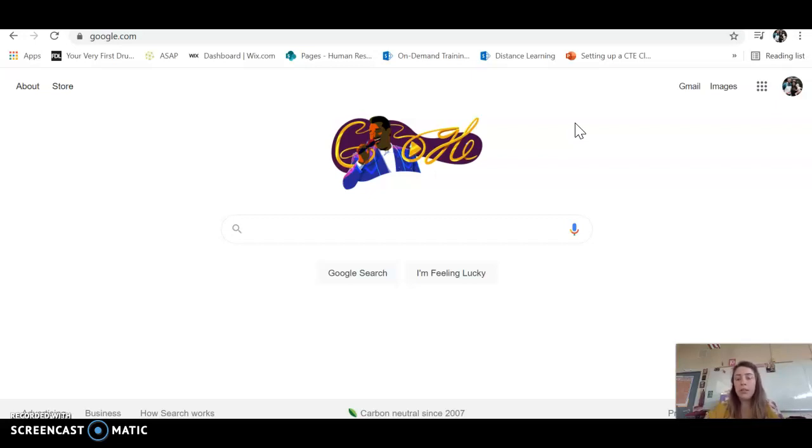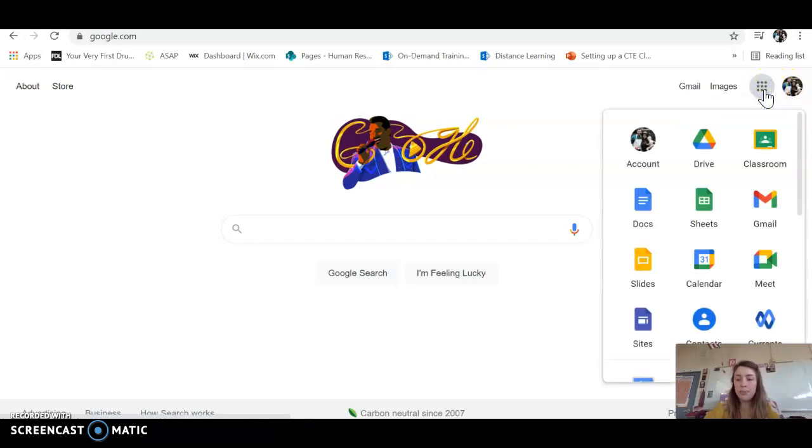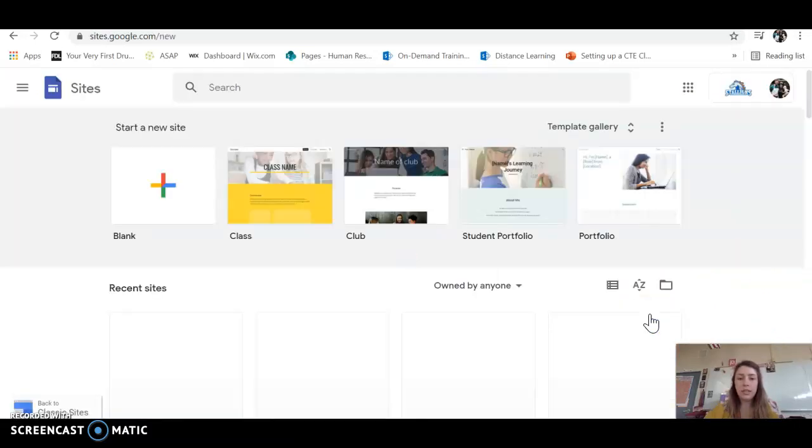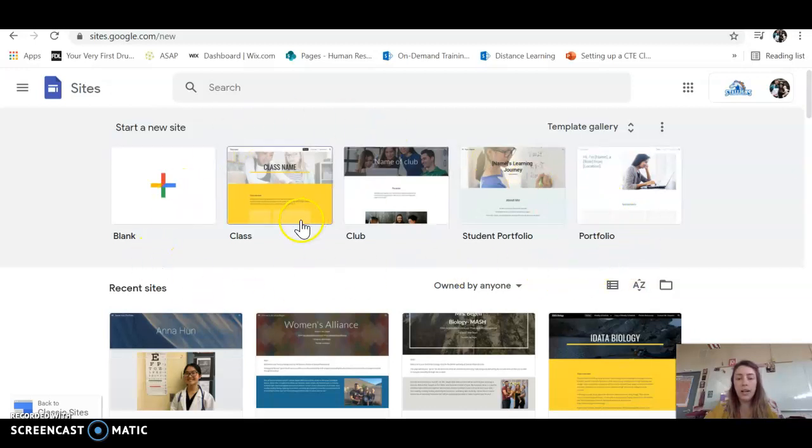So the first step is we need to actually set up the site. So if you go to Google, you should be logged in with your Duncan Portfolio account, and you're going to click on the waffle. Then click on Sites. And it will take you to this. So I have a lot of different sites that I've already made for different reasons. But you're going to click on blank, or you could do any of these.